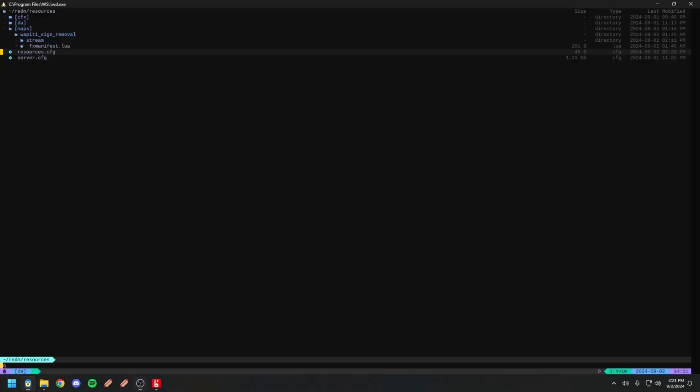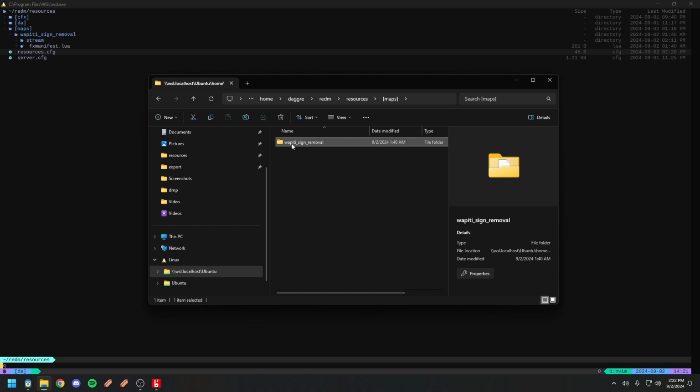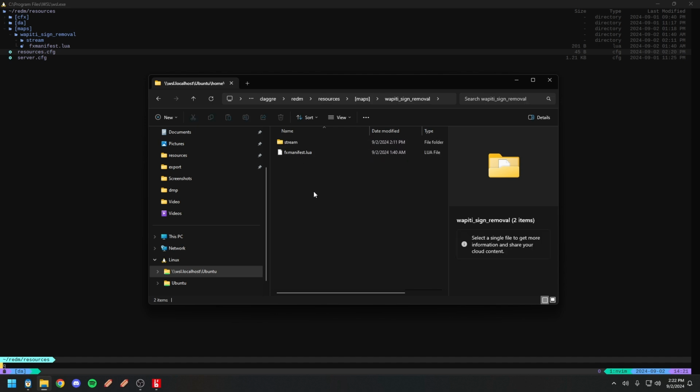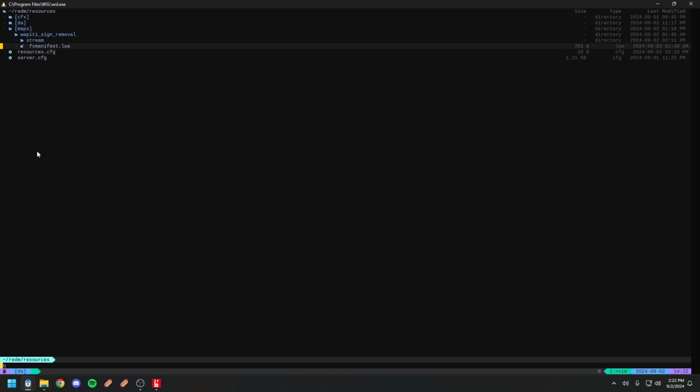Okay, so to get started, we need to create our resource. In this case, I've got my maps folder here that I created, and then my resource is Wapiti sign removal. Inside there, I've got a stream folder and the FX manifest. So we'll take a look at the FX manifest.